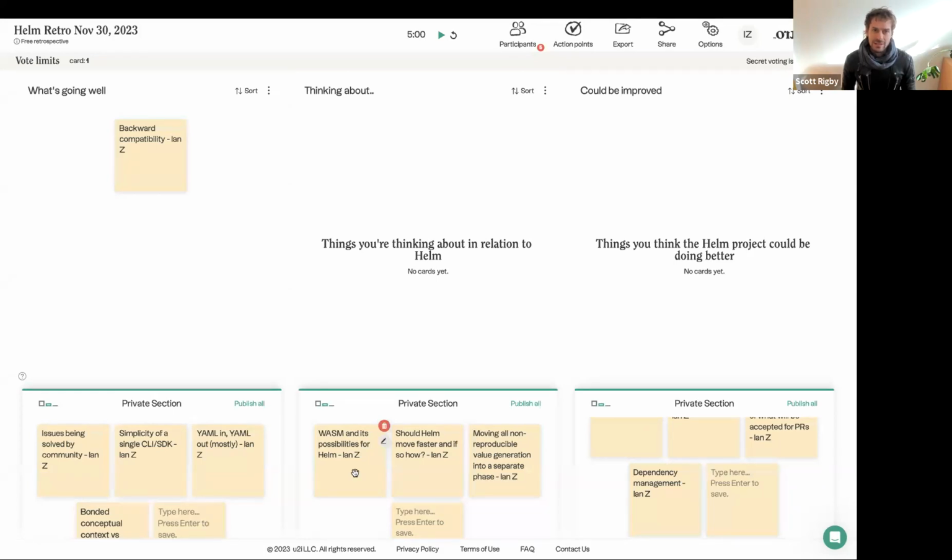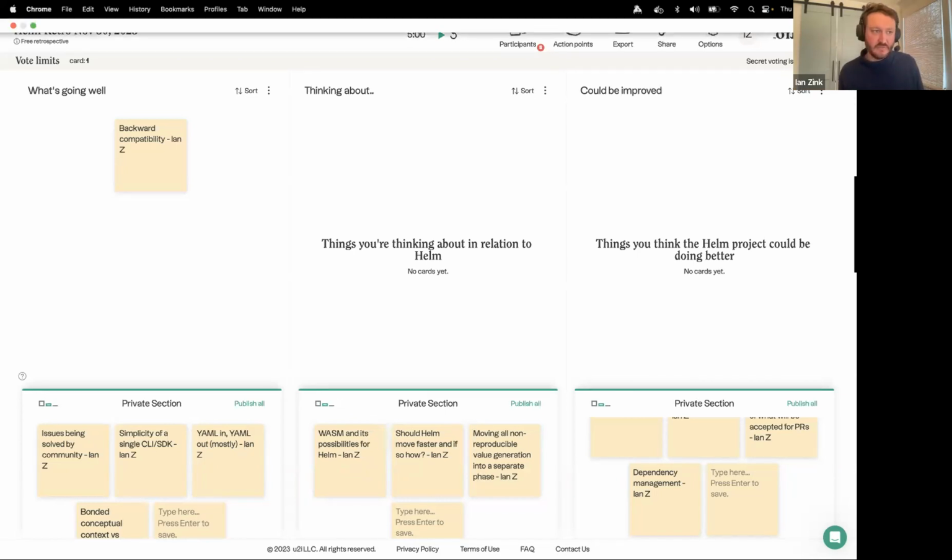Do you recommend people log into this thing? Or I think anonymous is fine. I logged into it, but you can choose if you want to log in or not log in.